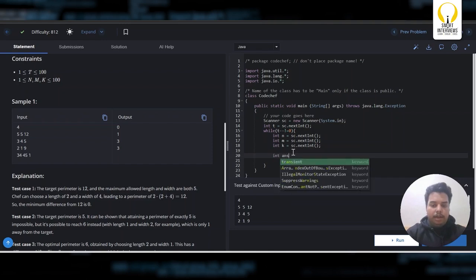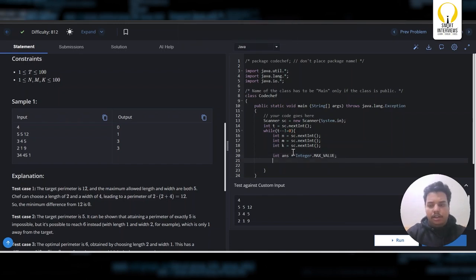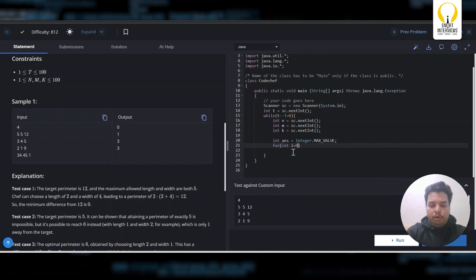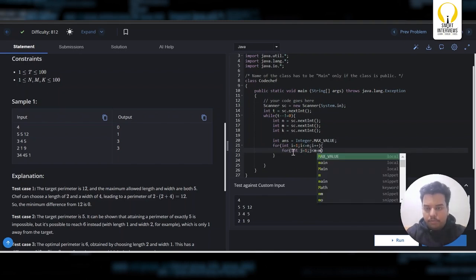Next, we need a variable answer. Answer, as we have decided, will be the maximum value. Let's say Integer.MAX_VALUE, or you can keep it as 101, that will also be fine. But let's say Integer.MAX_VALUE. Then we'll keep two pointers, i going from 1 to n, and a variable j going from 1 to n.